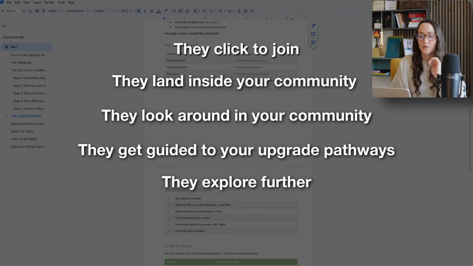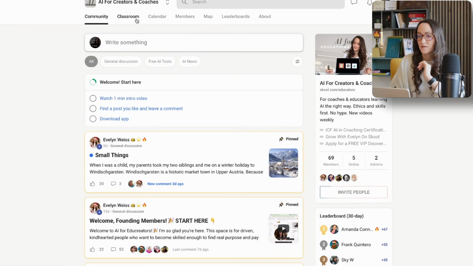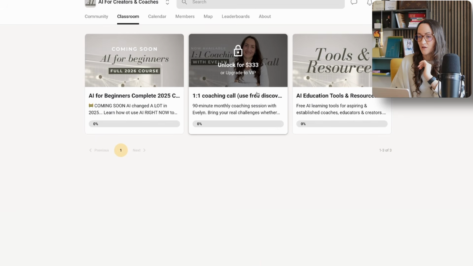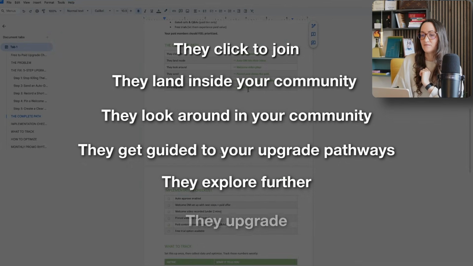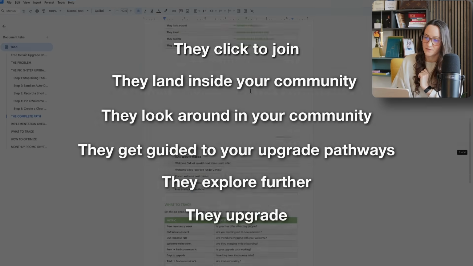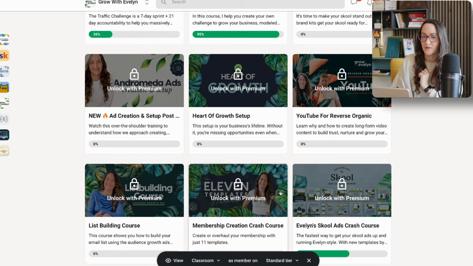Then they explore around, they go into your classrooms and they see what's locked. And then when people click here, they can say unlock with premium. Okay? And then they upgrade and then you get paid. Okay, this has been working extremely well for me.